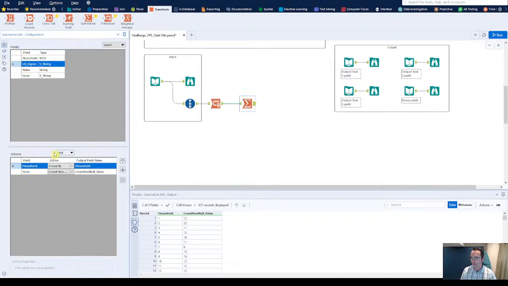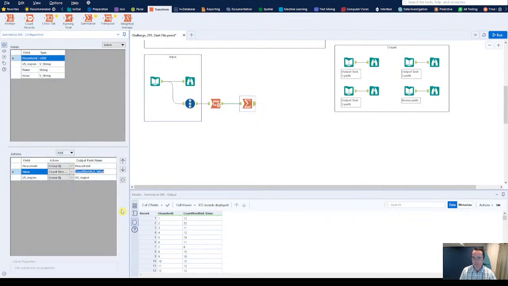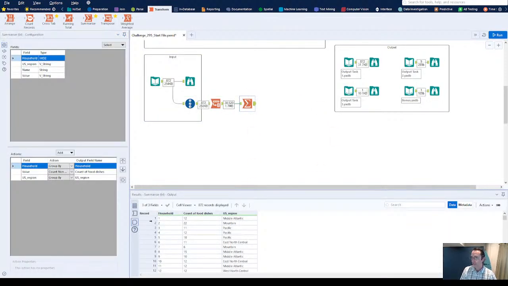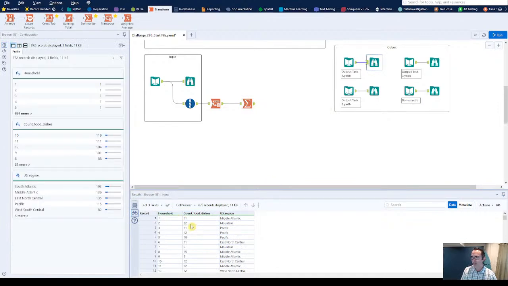So let's go ahead and also add in that region there. So we have the household, count of food dishes, and U.S. region. So then we're going to say count of food dishes and then a quick run. There we go. Again, my household number 1 is a little bit different because for some reason it's counting 1 extra, but it's not consistent on everything else. So that's probably going to drive me a little bit nuts. There may be a couple of other ways that we could do this, but let's move on.